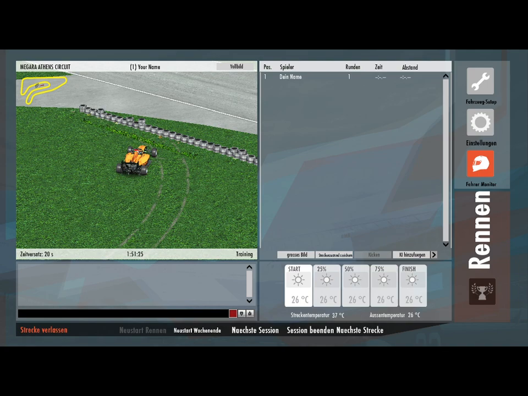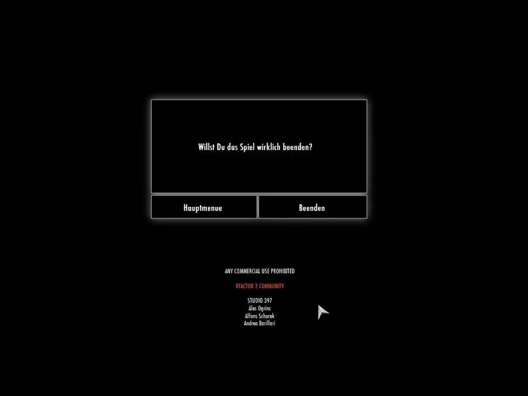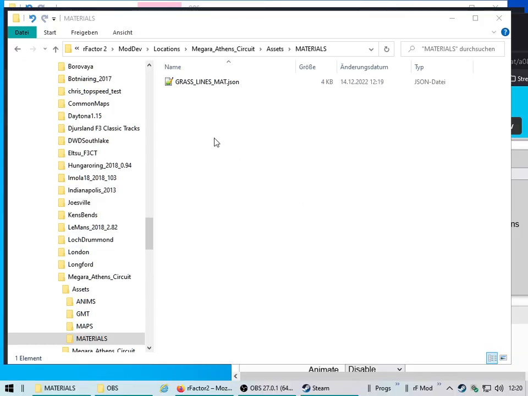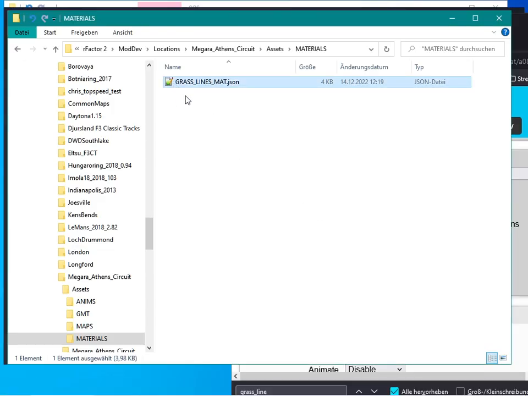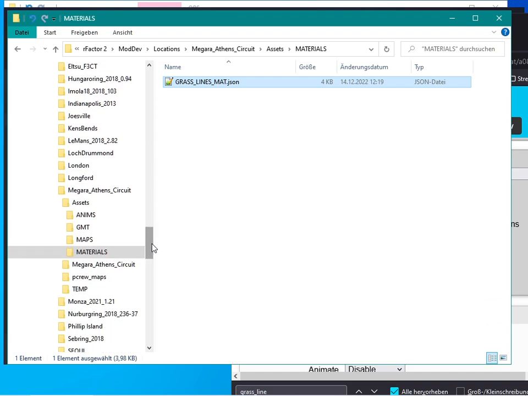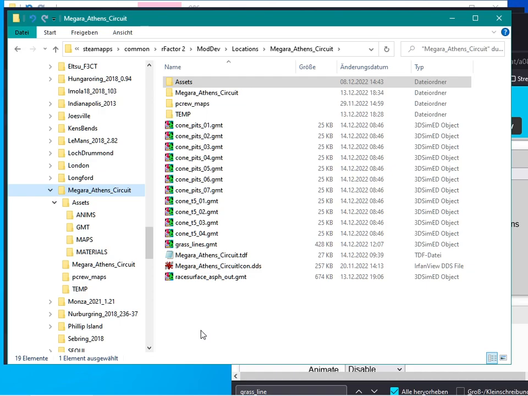And now the next time you open the track, this JSON file with the material settings will be used instead of the material that is stored in the mesh file itself. Yes, that was it. I hope it helps you a little bit. If not, contact me again.